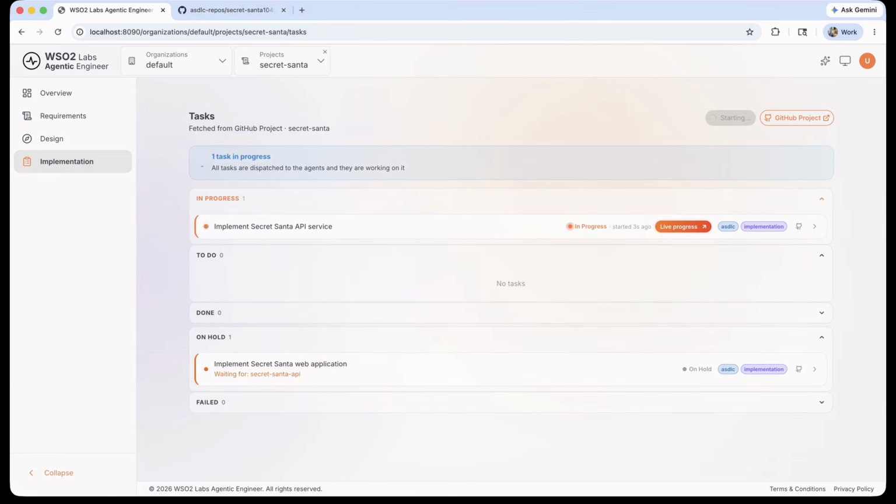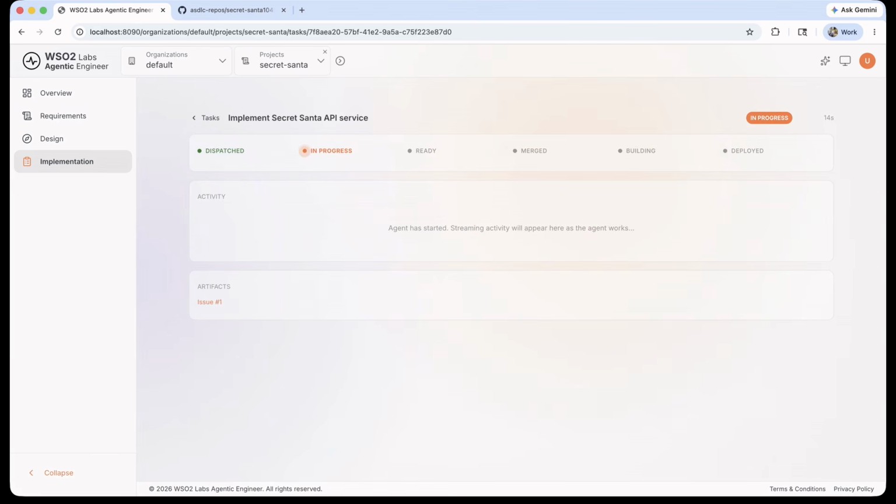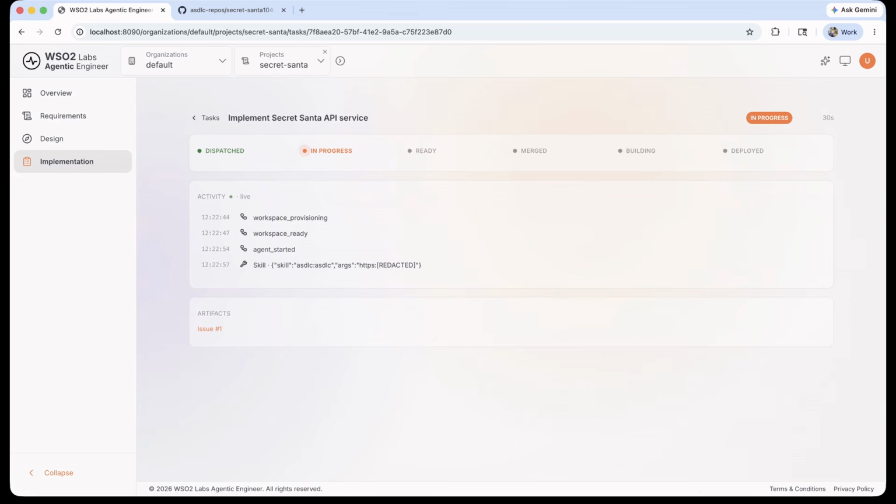Yes, so the tasks are in progress. You can see the web app is depending on the API, so it's on hold. This is started. As you can see, you get the live progress. It picked up, it created the environment, picked up our skills. Then it looks into the GitHub issues, as I mentioned, and then it'll keep doing it and come up with a PR.